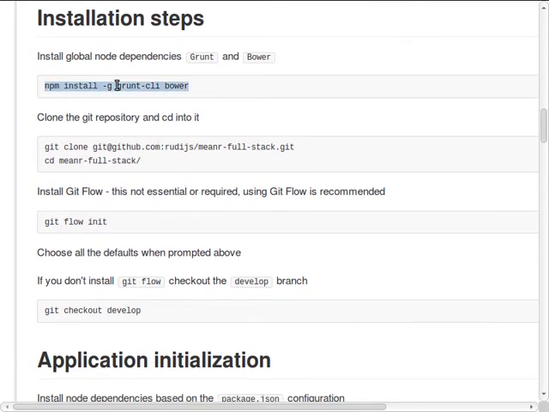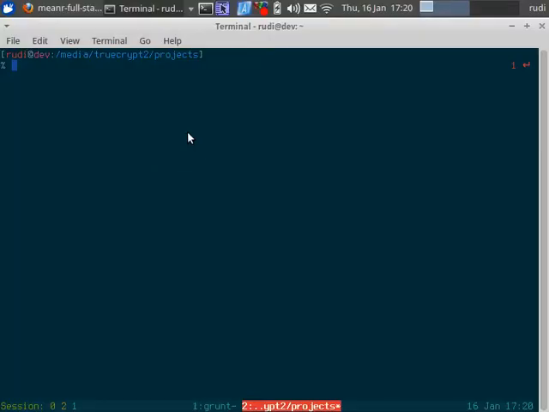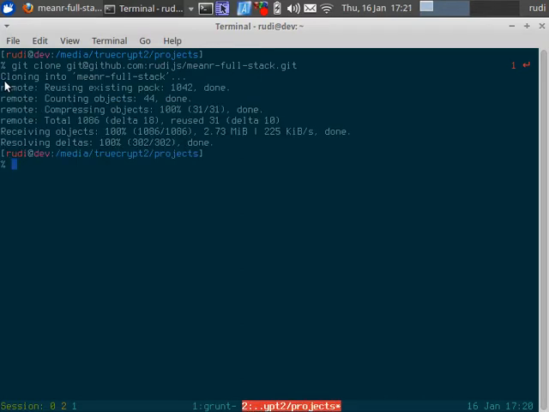First thing you'll need to do, I'll let you run this by yourself, I've already done it, is install globally grunt CLI and bower. After that's completed, we're going to clone the repository and cd into it. Alright, so the repository is cloned. We'll now cd into it.